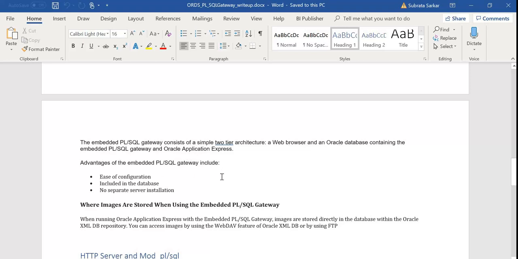The advantages of PL/SQL Gateway include ease of configuration, included in the database, no separate server installation. Where images are stored using embedded PL/SQL Gateway: when running Oracle Application Express with embedded PL/SQL Gateway, images are stored directly in the database within the Oracle XMLDB repository. You can access images by using the WebDAV feature of Oracle XMLDB or by using FTP.